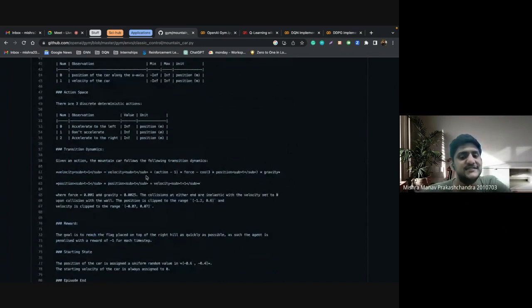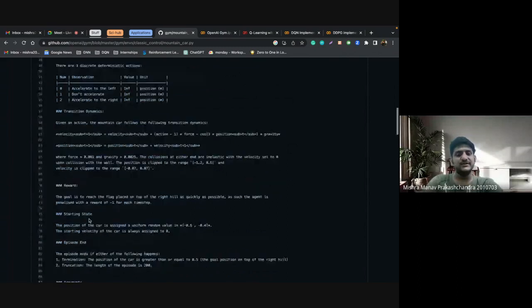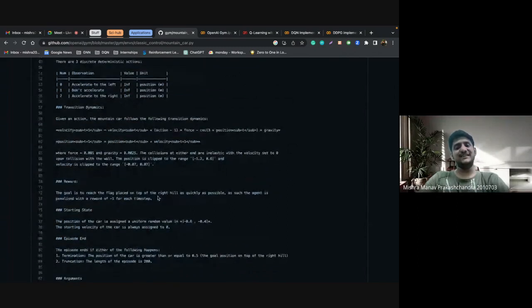Okay. The transition dynamics: given an action, the car follows the following transition dynamics. So the velocity at time t plus 1 is the velocity at time t plus the acceleration you took times force, minus cos times 3 times position at t. So it's defining the transition dynamics of the car. It's a simple motion model the car follows. And the goal is to reach the flag placed on the top of the hill as quickly as possible. As such, the agent is penalized with a reward of -1 for each time step it is not at the goal.